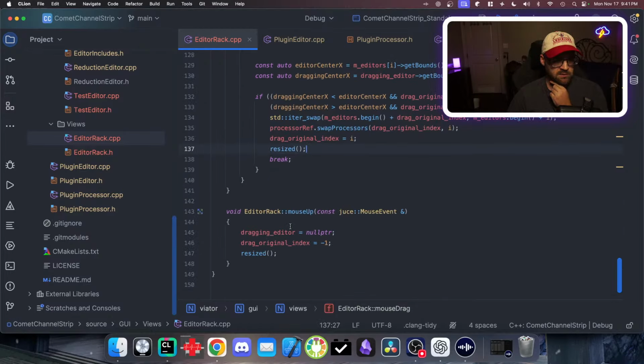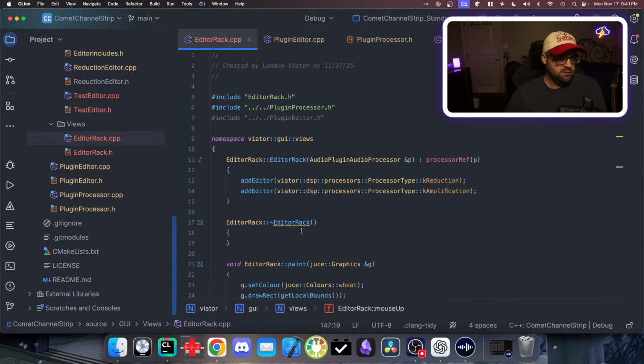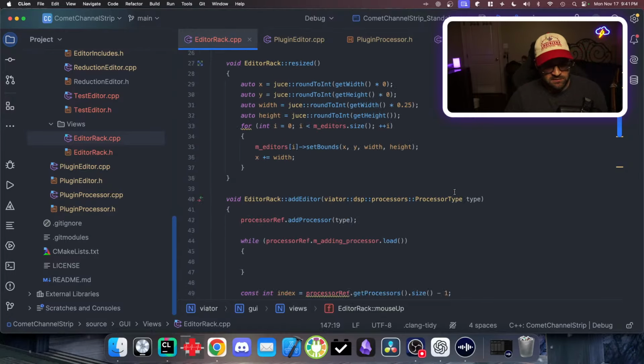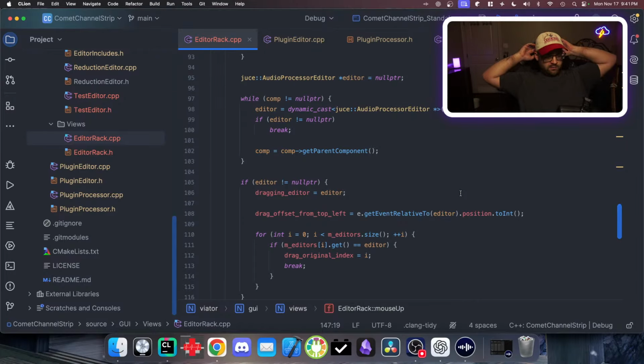Okay, and then mouse up. Yeah, this is just to clean it up. So when mouse up is called, set everything back to default, and then also call resize just in case. So that's not really a lot. It's not too difficult. So now we have the bulk of the functionality.